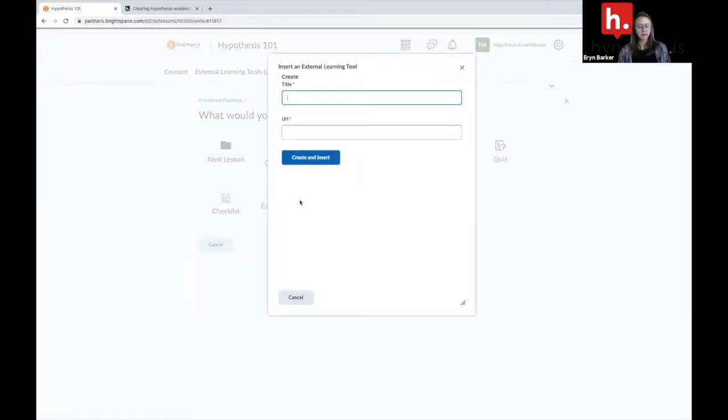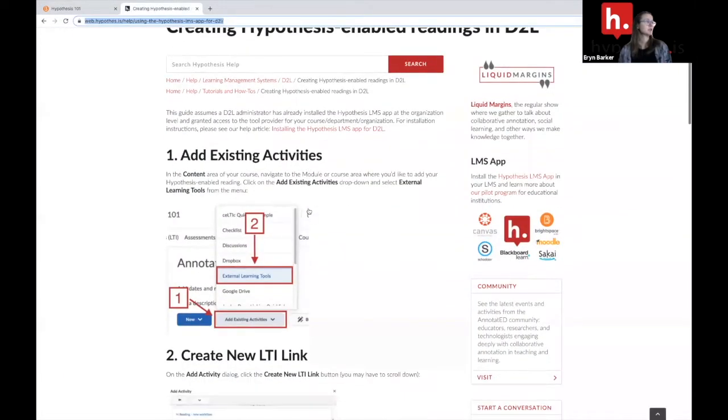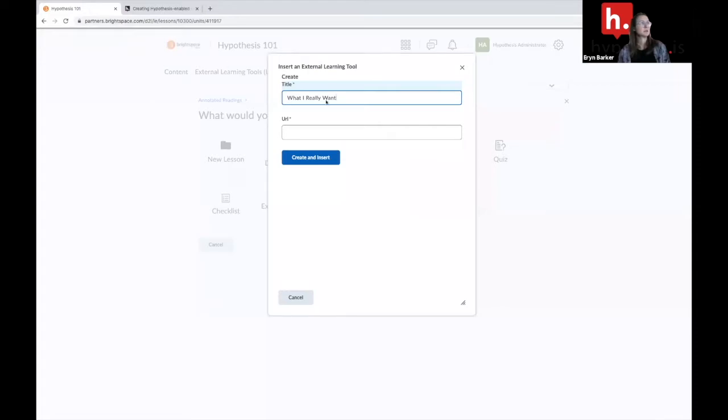Title your reading whatever you would like. In this case, I'm going to call it What I Really Want. Now, this is the part where you go back to that help article. Scroll down to the part that says add title and hypothesis LTI URL. That would be number 3. Select the URL, hit Command C, or Control C if you're on a PC. Go back to your D2L instance, hit Command V or Control V, and select Create and Insert.